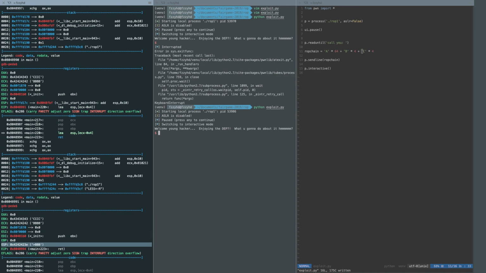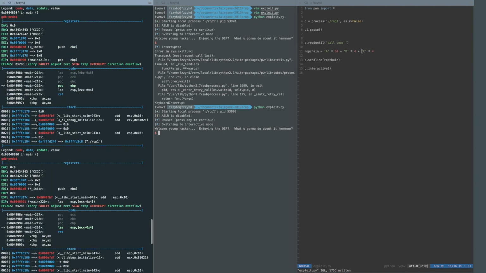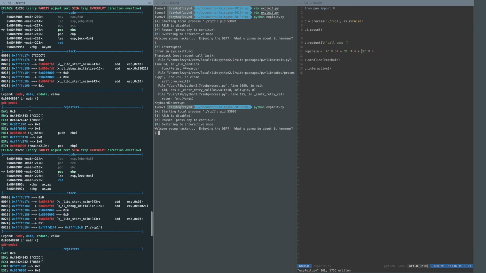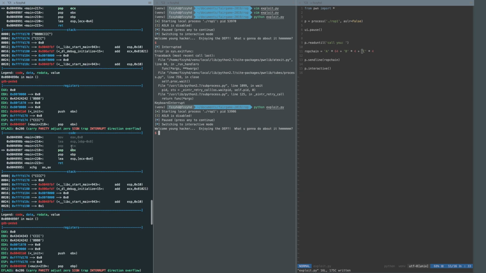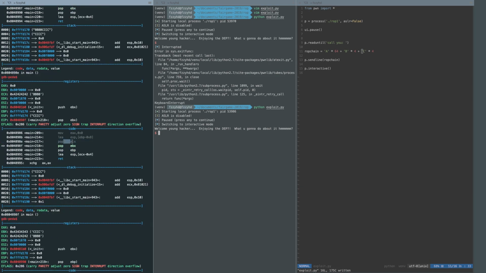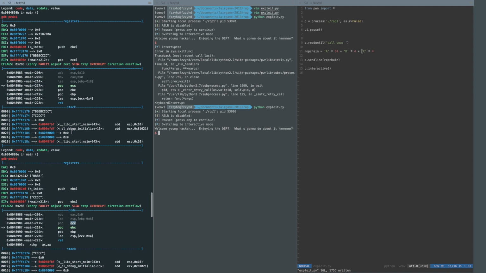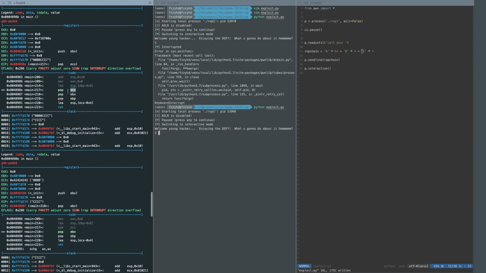Let's scroll back a little bit here and see. It looks like first it pops ECX off the stack, so that's where our B's are coming from, because that's where our B's are on the stack. Then it pops some other stuff, and then it sets our stack pointer to whatever ECX is minus 4. So that's why it's not entirely all B's.